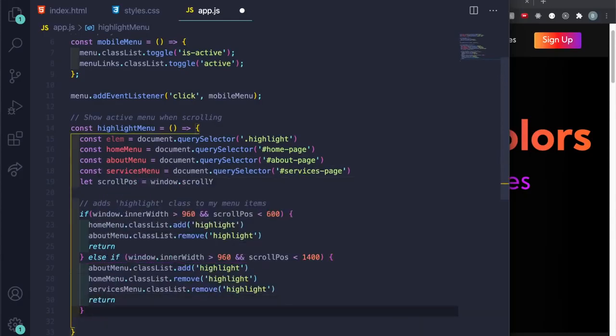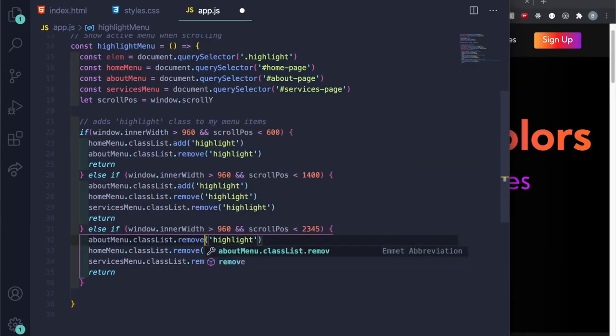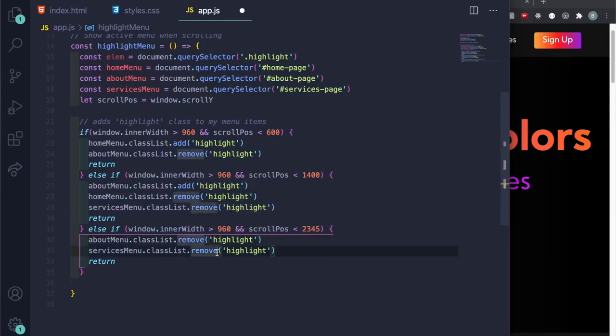And then let me just copy and paste this basically because it's pretty similar. And then else if window less than 60, and then the scroll for the services is gonna be 2, 3, 4, 5. About menu class list, we're gonna change add to remove. Home menu, we're gonna keep. Actually, we're gonna delete home menu because when you scroll back up, it essentially removes it in there. Right when you pass about, it removes it, so it's essentially clean. And then services menu, let's do add.